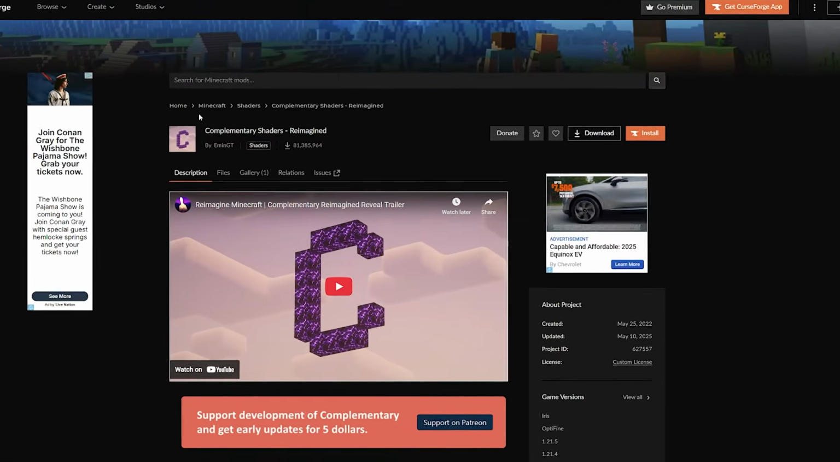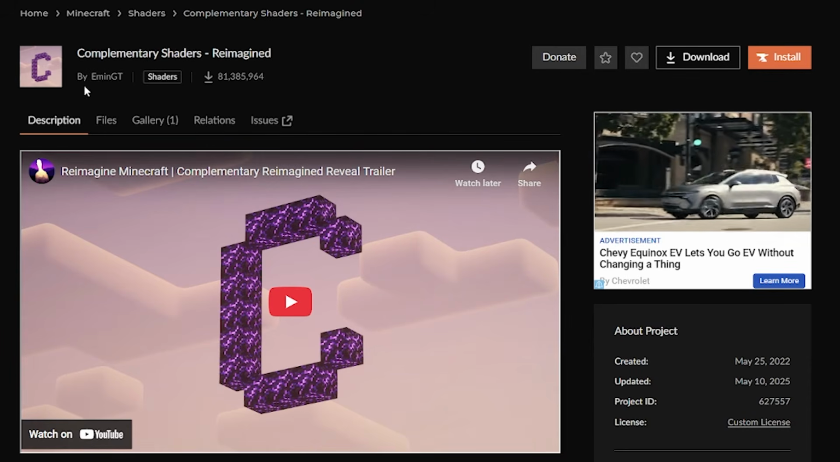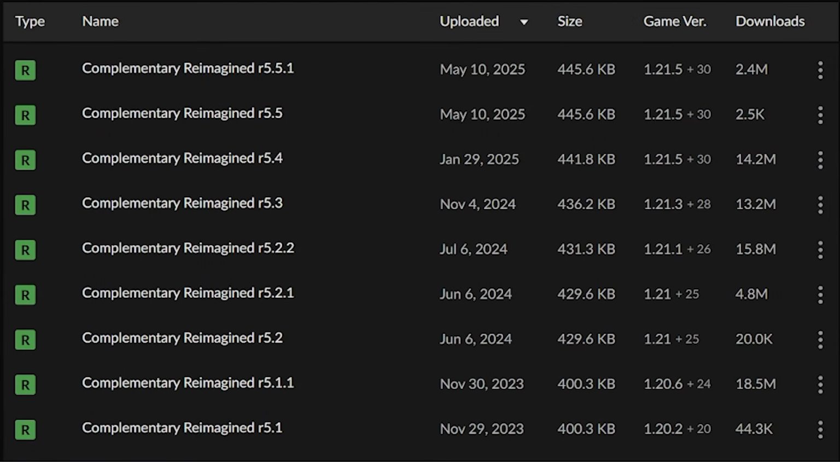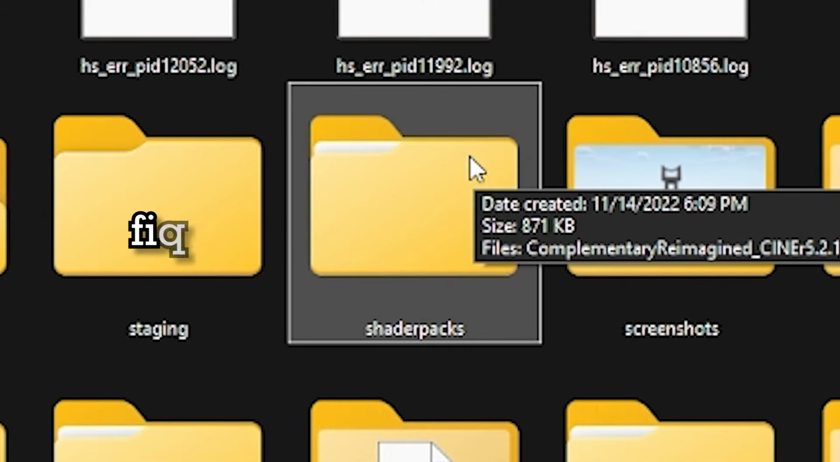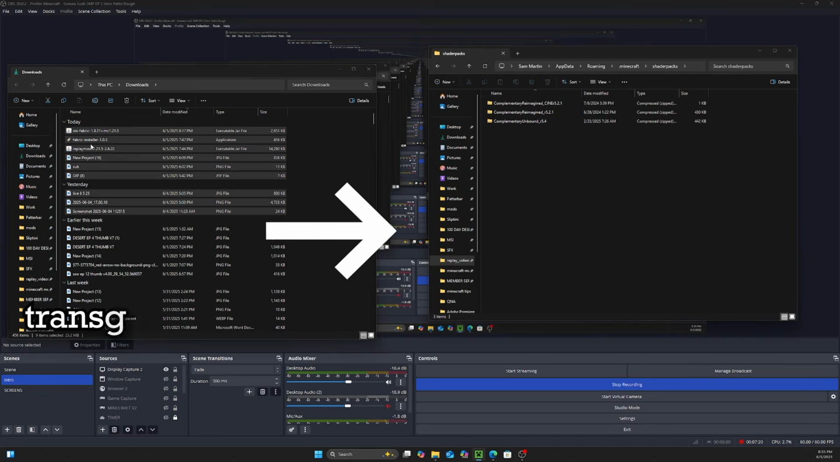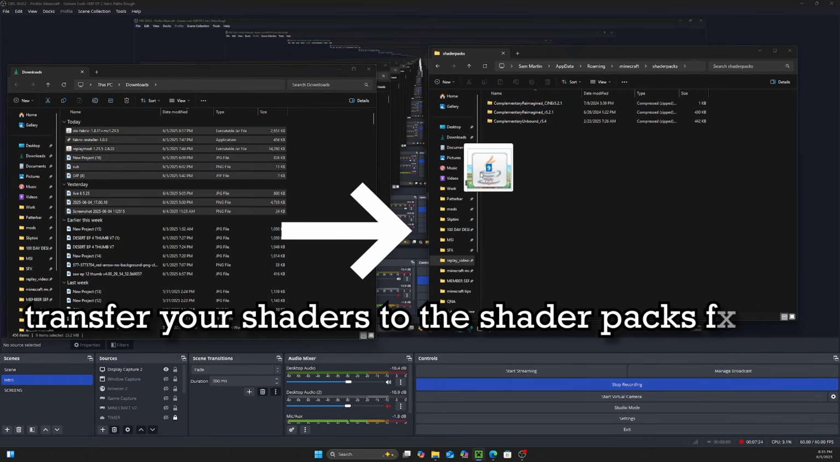And then when it comes to shader packs, I use Complementary Shaders Reimagined. You can find them right on CurseForge, and I go right into the files section, where once again I line up my shaders file with whatever version of Minecraft that I happen to be playing on. And I would once again go back into the .minecraft folder, but this time I would go right to shader packs, where I would transfer whatever shader packs I have right into the shader pack folder.